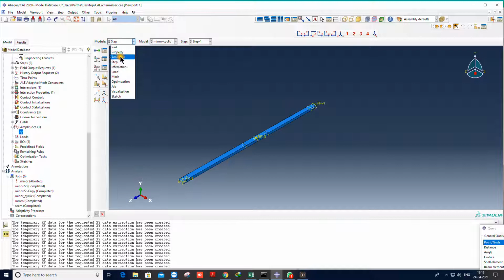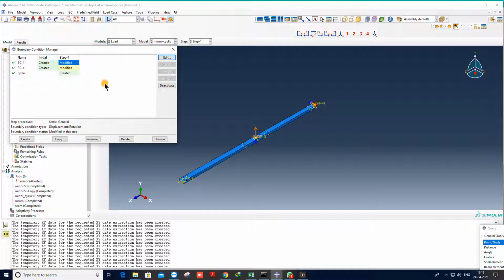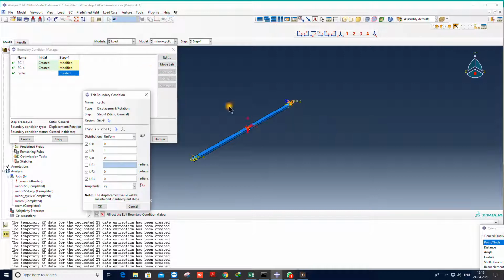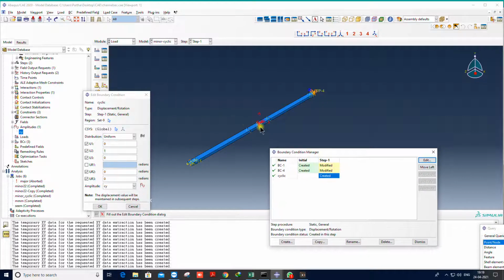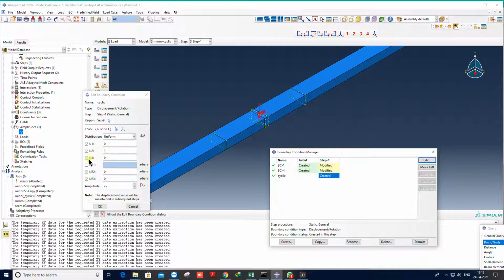Now one more thing, in the load, see this one is the displacement that I have applied. Here always put 1. If you put 1 and select the amplitude which you have just created, and you want to apply the cyclic loading in the vertical direction, then just select U2. It is done, completed.